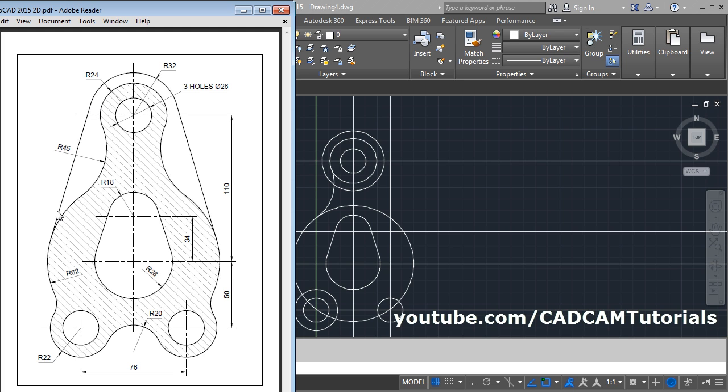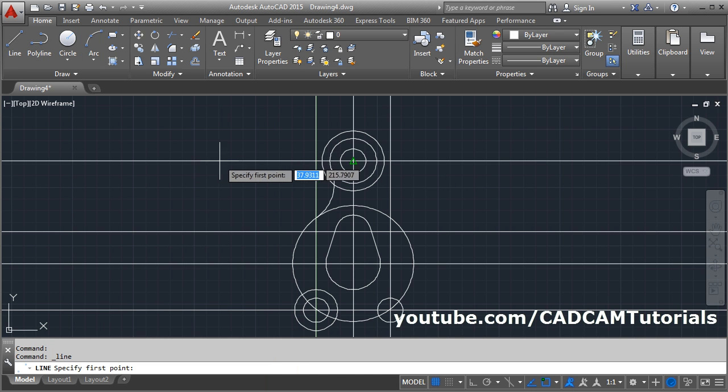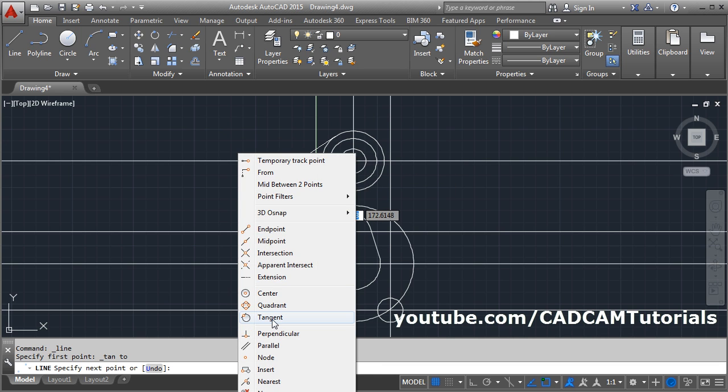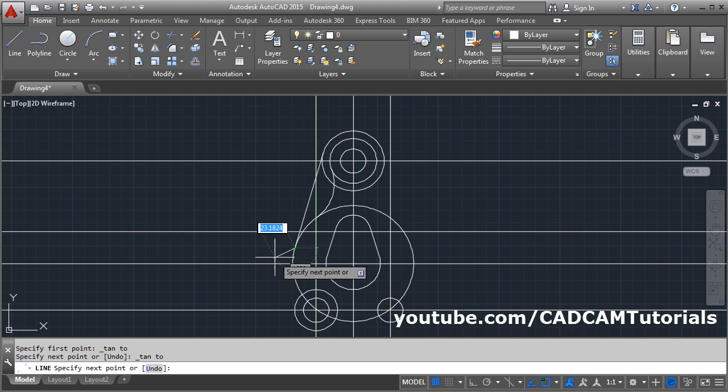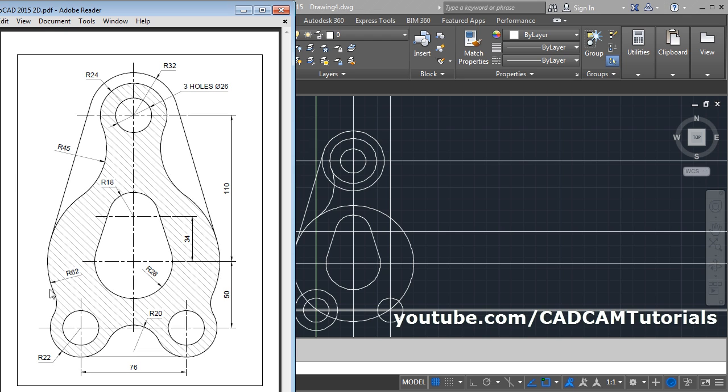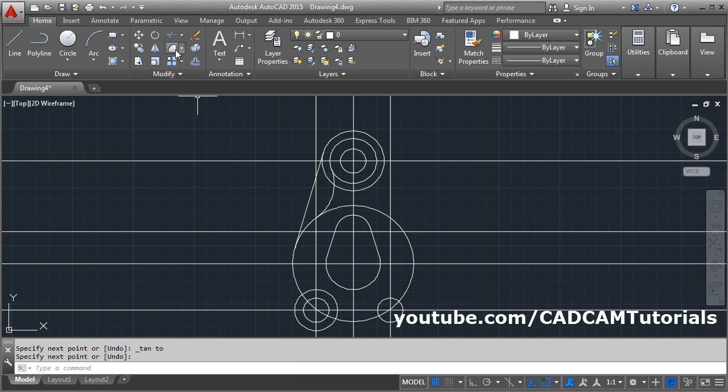Then next is this tangent line. Again line, shift right click, tangent, click, shift right click, tangent, click, then enter to come out. Then next will be to create this again. The radius is not given, it is an 18 radius arc. So again we will give fillet, then radius 18, then select the first circle, second circle. Now one side is developed, so we can mirror all those objects on the other side.